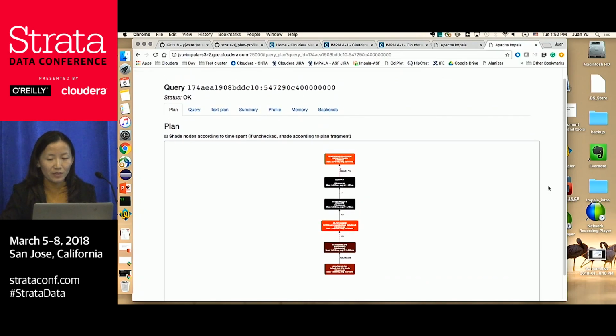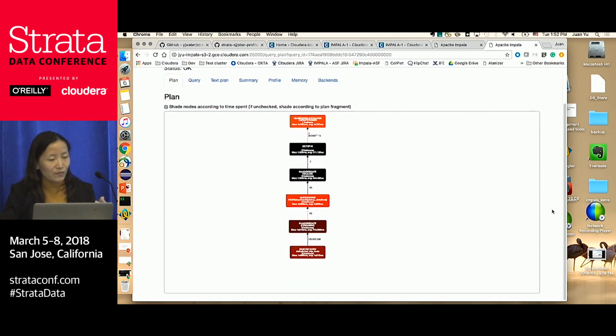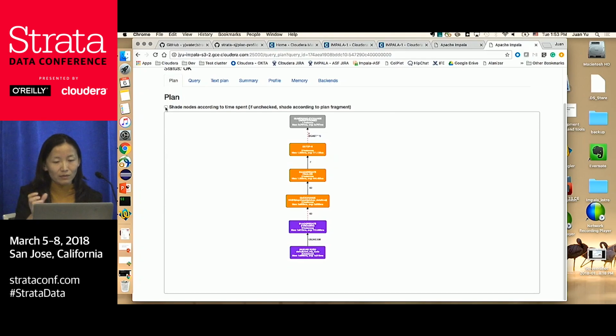And the two nice features here are that you can choose different visual effects. You can choose to show the fragments by execution time. The warmer the color, the slower this operator is. So from here, you can quickly identify which operator takes the longest time. And if you want to understand how the query is broken down into fragments and executed, you can uncheck this box. Then Impala will mark the operators based on the fragment, showing how they are combined into fragments.